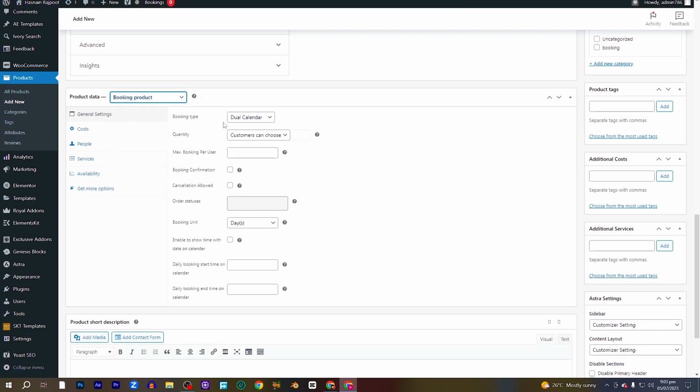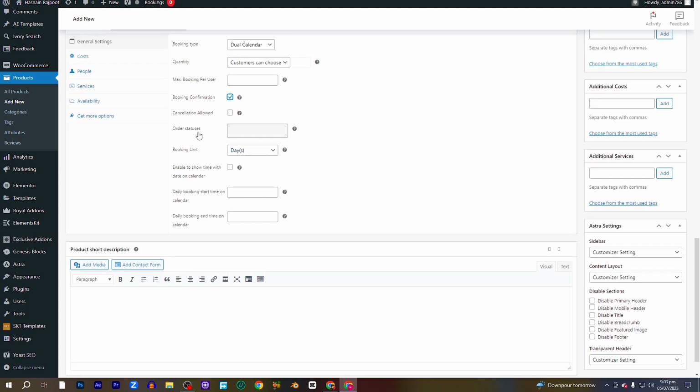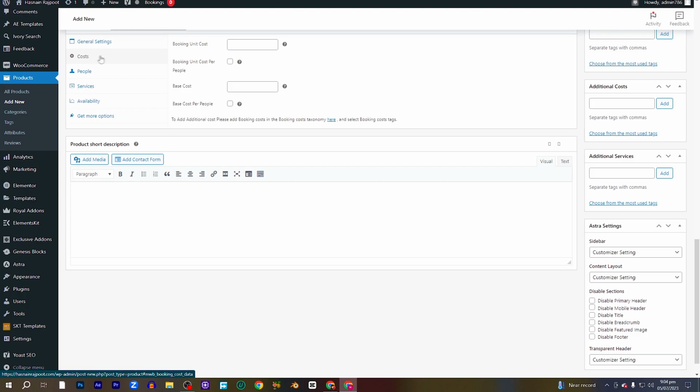Now you can select the booking type, dual calendar, the quantity chosen by customers, maximum booking per user, booking confirmation. You can also allow the cancellation for your product, order statuses, booking units. You can select hours or days. You can also schedule your timing, then go into the costs and you can set the booking unit cost. And you can select this amount per individual, base cost per people.